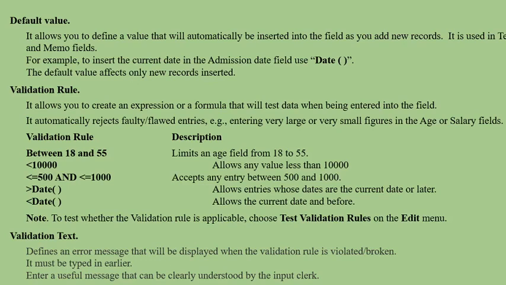Then you have validation rule. It allows you to create an expression or a formula that will test data when being entered into the field. It automatically rejects faulty or fraudulent entries. For example, entering very large or very small figures in the age or salary fields. Therefore, you can do this.